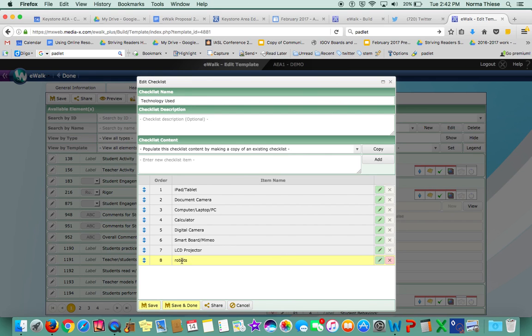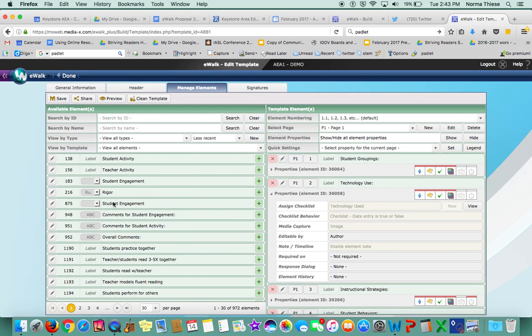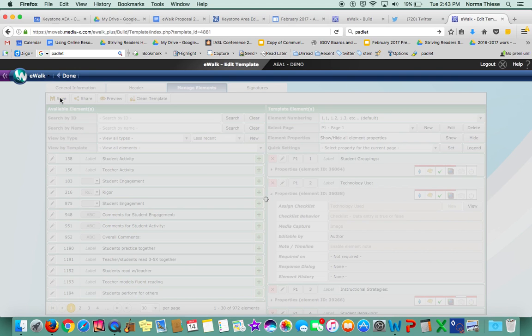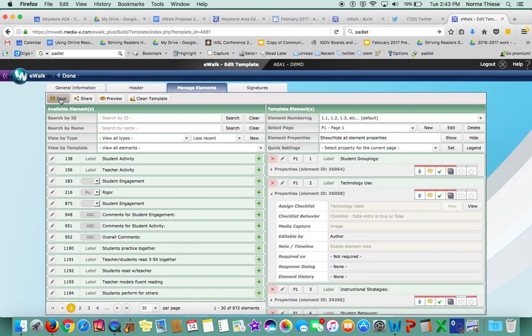If all of a sudden I realize I misspelled it, I can go over to this icon here and I can edit it. If one of these I want to remove, then I click the X. When I'm done, I can click save if I've got some more things to do, but I'm going to say save and done. And that's all I need to do except then I need to go back up to the top left, click on save again, so I'm actually saving it to my template. And now it will be there.